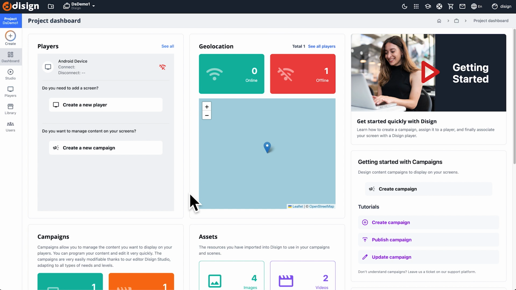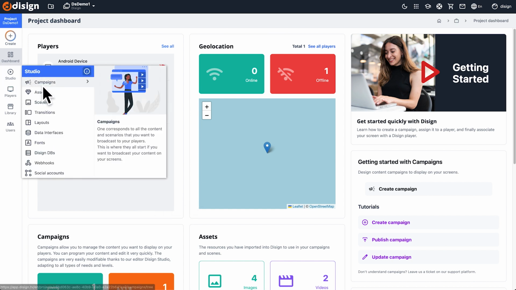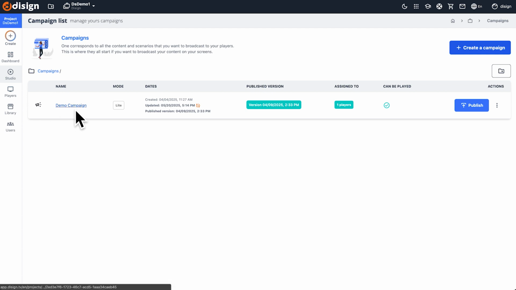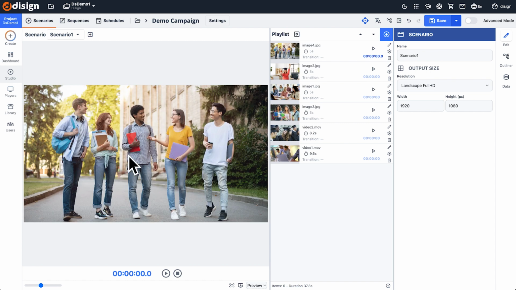To add a video to a campaign or a campaign scenario, we'll go to the Studio menu, then Campaigns. We'll select a campaign, here, Demo Campaign. We see that there's a playlist for the campaign, so we'll try adding a video here. Click on the blue Add button here.